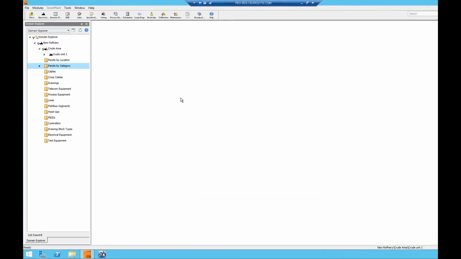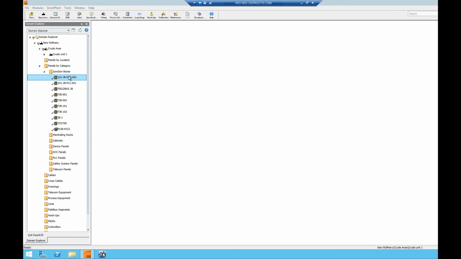We can also print out reports through the Domain Explorer. To do this, we'll go to Panels by Category and open the Junction Box folder. We'll double-click the junction box that we want to work with, and we see here that we have two terminal strips. You can generate reports per box or one strip at a time.